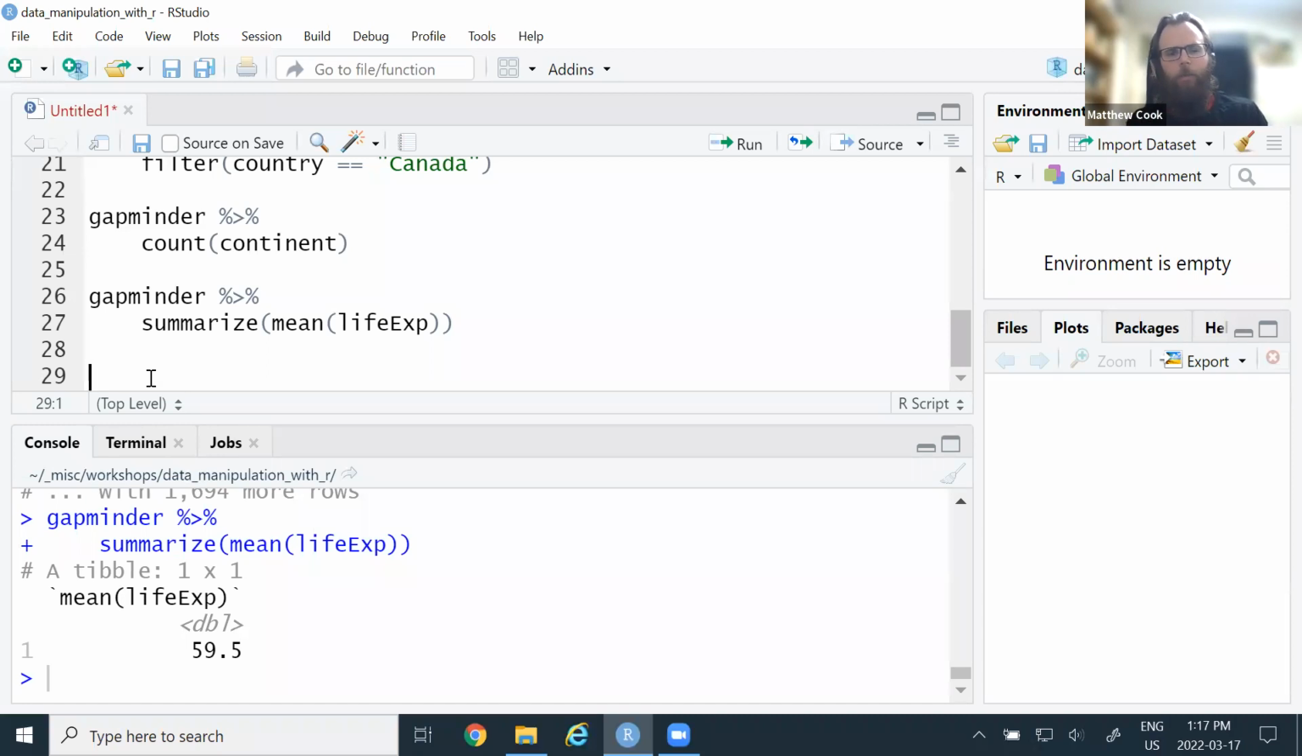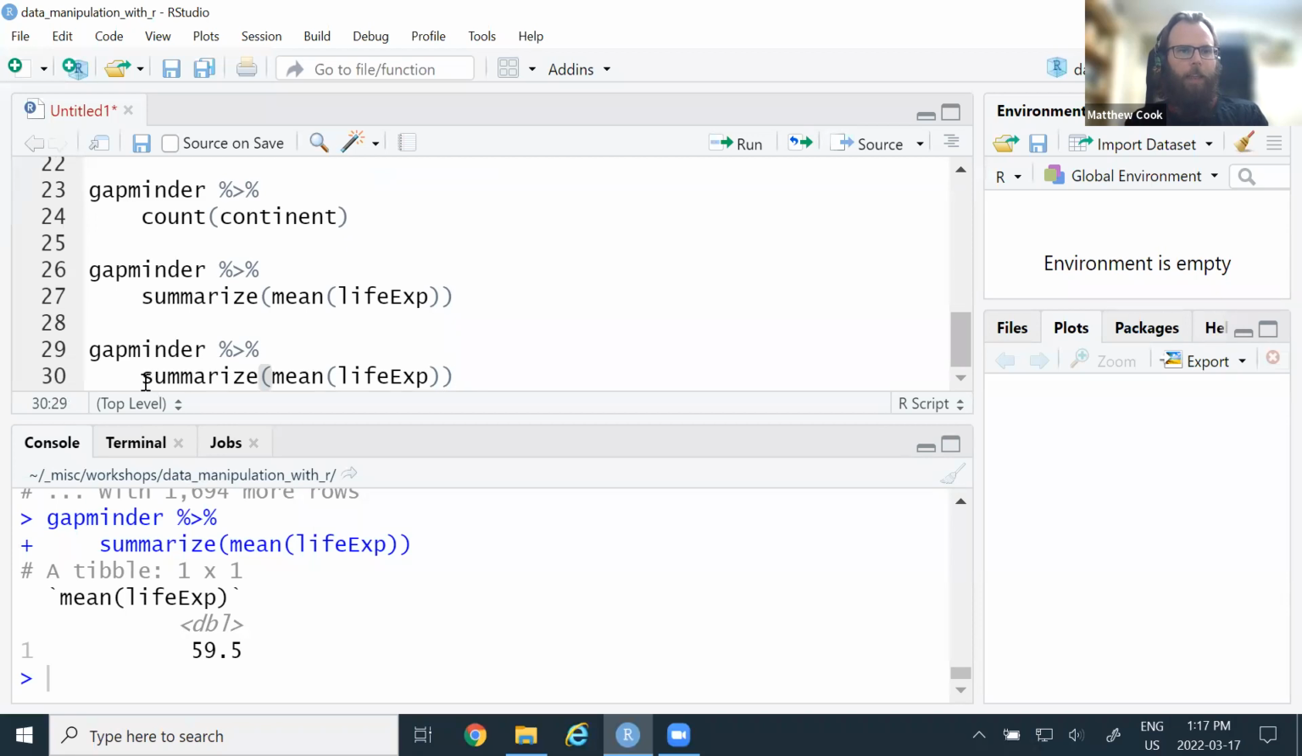The last thing I'll show, just as a reminder, is this group by function. This group by function lets you use all of these functions we've just looked at, but it applies them at the level of individual groups. So for example, I'll just copy and paste this code here. This gave us a summary of the average life expectancy across the entire data set. But what we might be interested in is the average life expectancy, not across the whole data set, but within each continent.